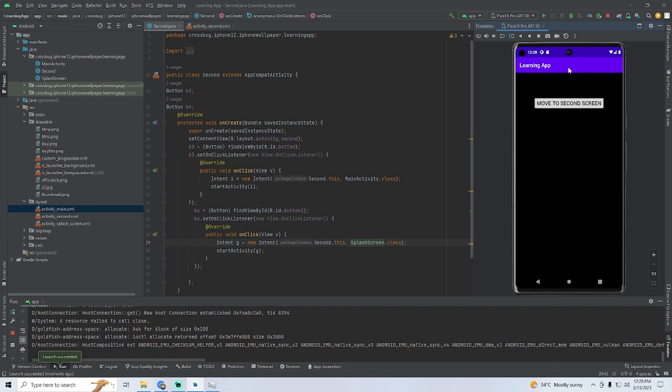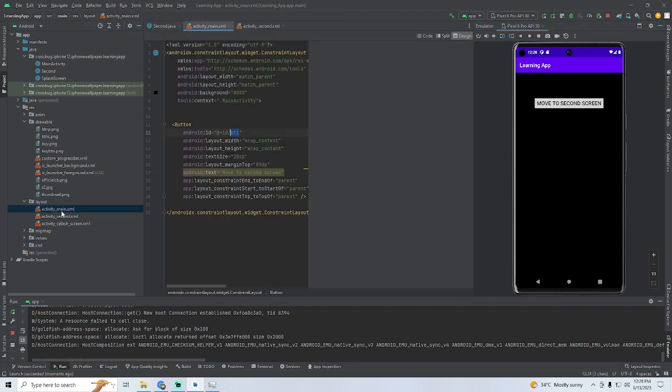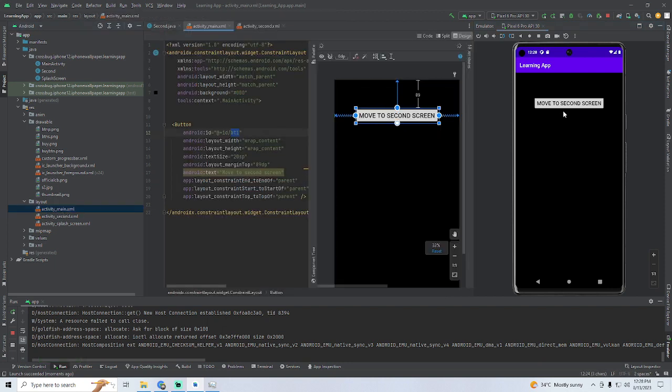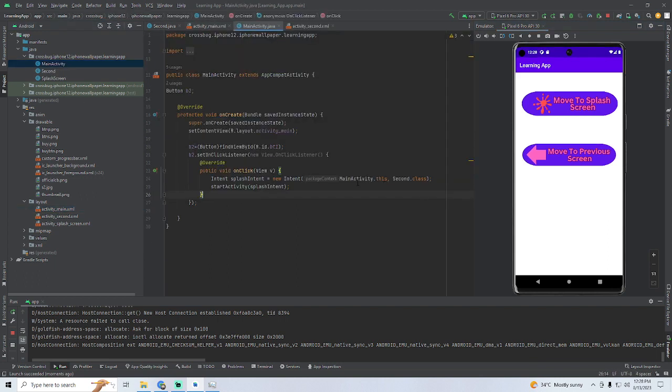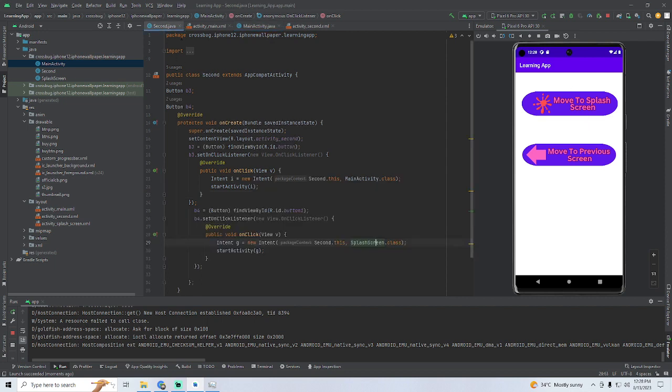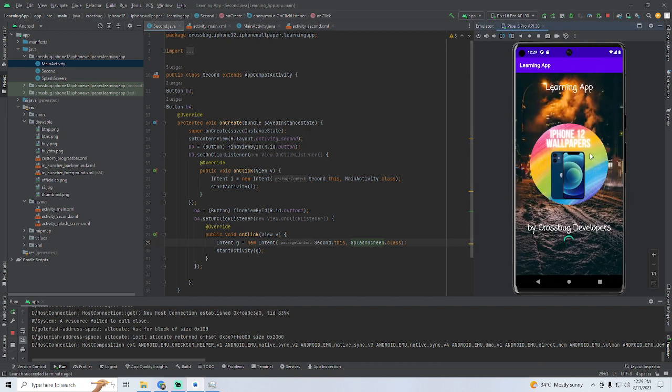Now this is the main activity. Main activity is here, like this. When we click on this, the code will execute. This code will execute to move from the main activity to the second class. Now we are at the second class. Now which code will execute? Move to splash screen. Whenever we click on this one, this code will run. This code will execute. When we click here, the code executes to move to the splash screen.